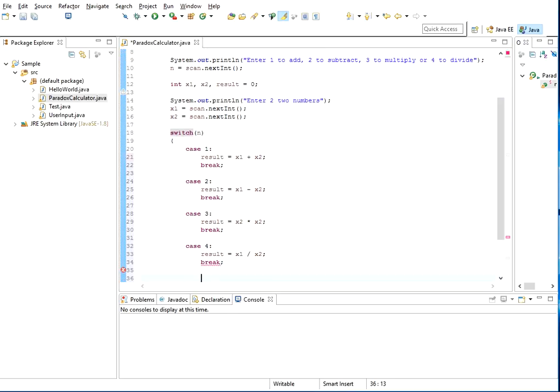And then what if the user inputs any number other than 1, 2, 3, or 4? What are we gonna do then? So for that we can just say default. So default is like the else statement. If all these cases fail, then the control automatically goes to the default.